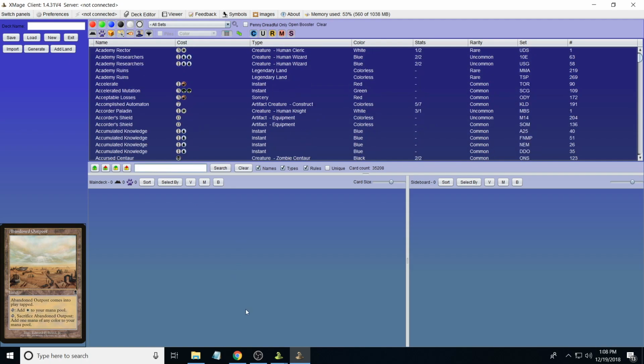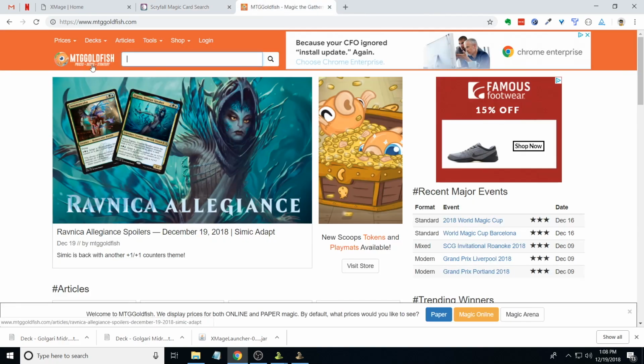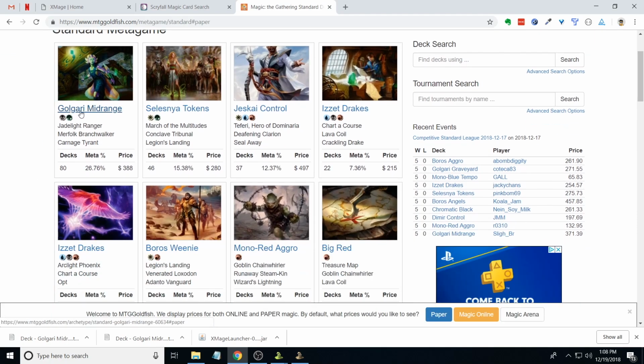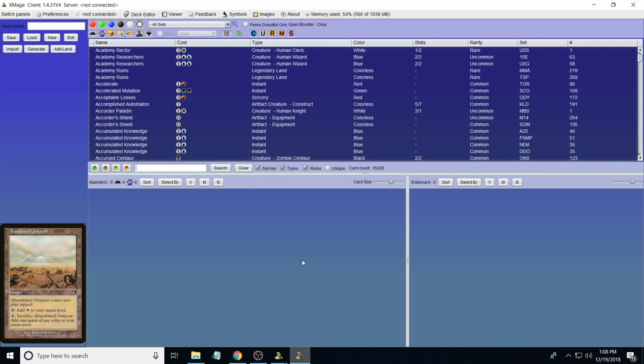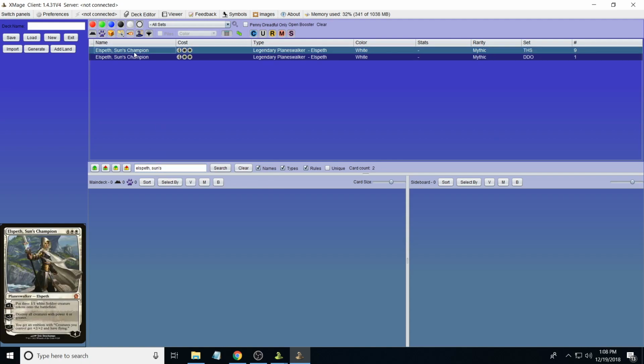Most of the time, I just use the search box and Scryfall or MTG Goldfish. You can find decks like the metagame, right? It'll default to the standard metagame. You can find decks here and then just type cards in by name. If you do find a card you want, let's say Elspeth, Sun. Oh, it's a comma. It's very specific. So if you're missing the comma, it won't find it. Great. So now we have two.